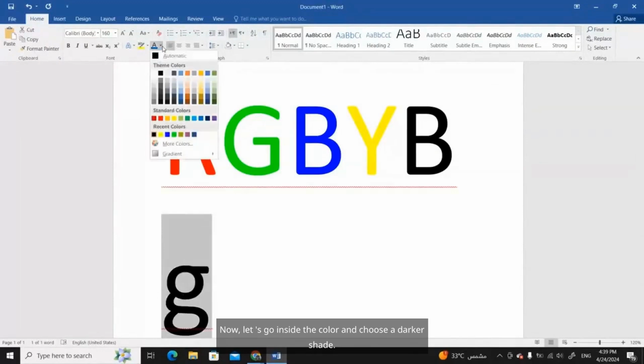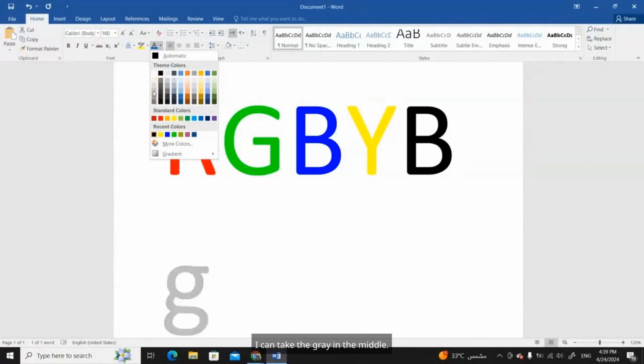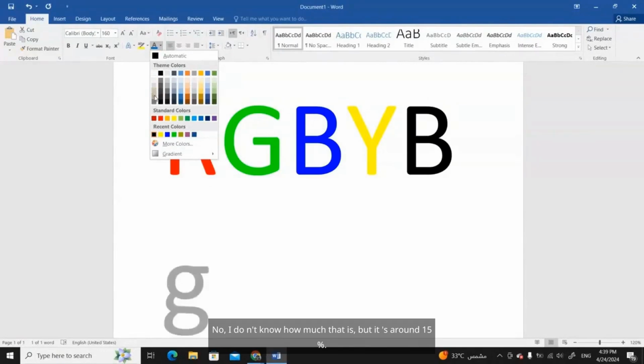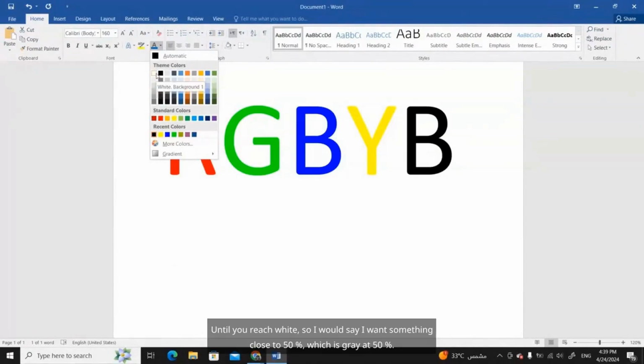Now, let's go inside the color and choose a darker shade, even though I have gray here. I have gray colors I can work with. I can take the gray in the middle. It tells you the color values. The dark gray is at 35%. I don't know how much that is, but it's around 15%. Here, this is gray at 5% dark until you reach white.